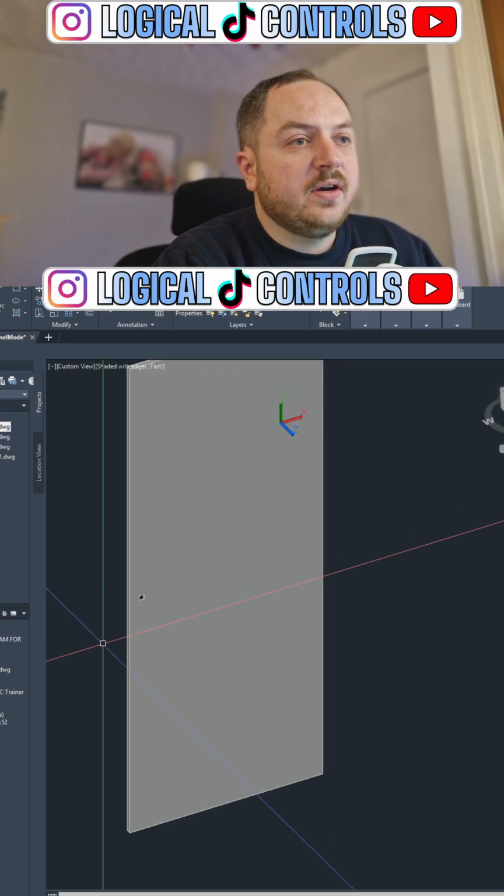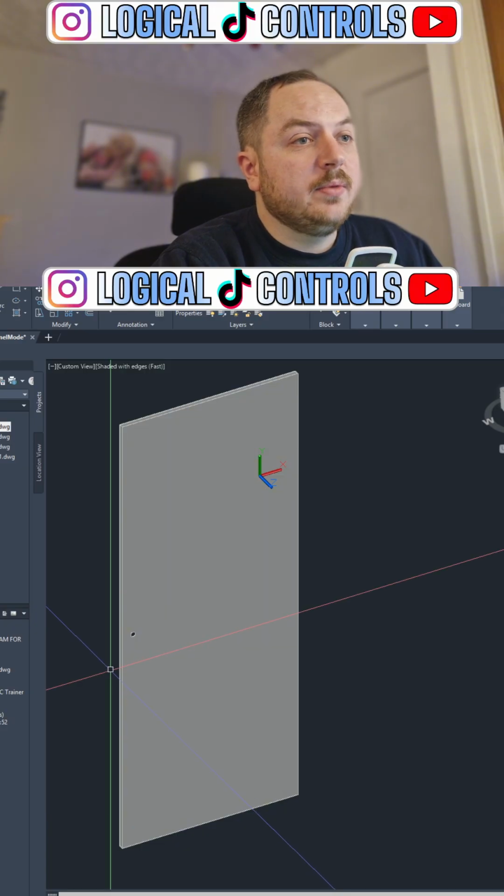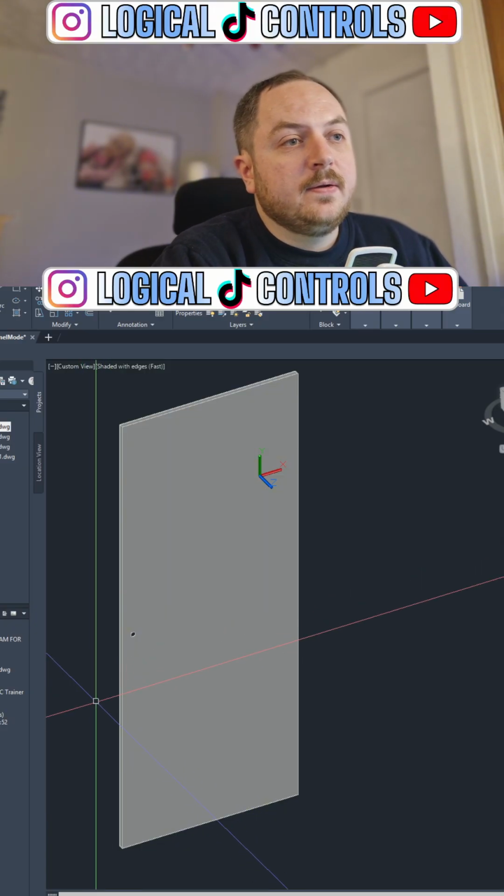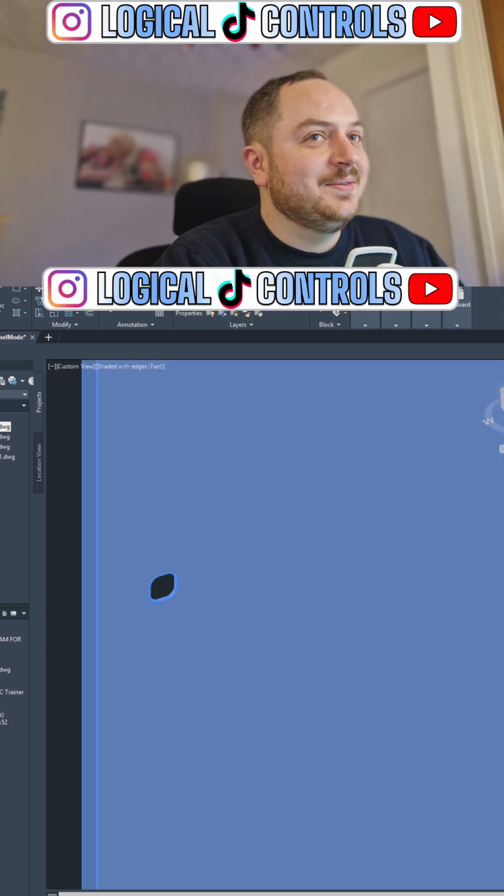E-Plan 2025. This is AutoCAD, mate. This isn't E-Plan. Looks like a watch. It does a little bit, yeah, you're right.